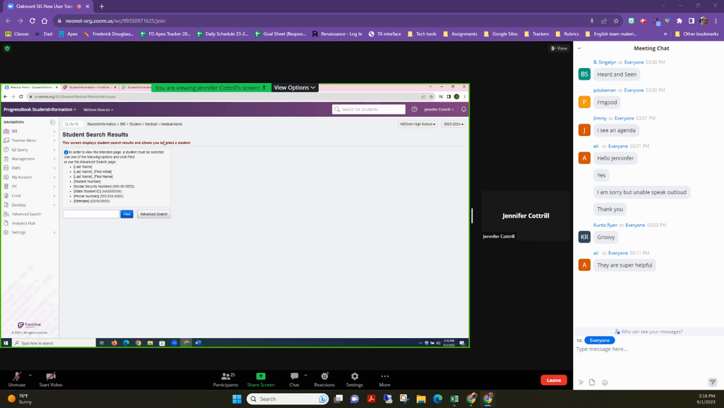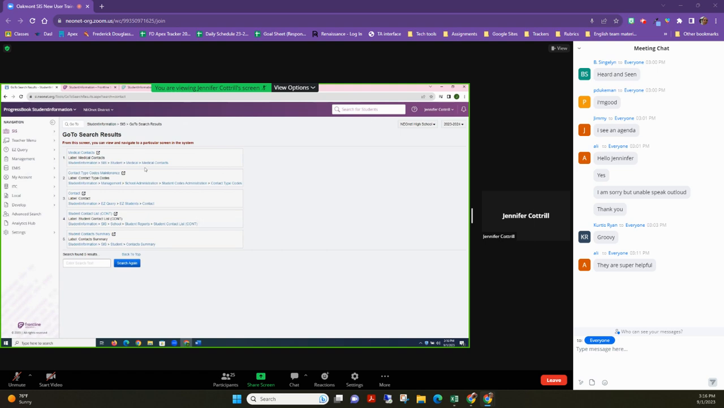So just always remember, especially if you're new, you don't have to memorize what screen you want to go to, or if you're trying to find something new that we don't cover today, use that go-to box to find what you need. I can type the word contact and it'll bring back all the screens that have to deal with contacts.